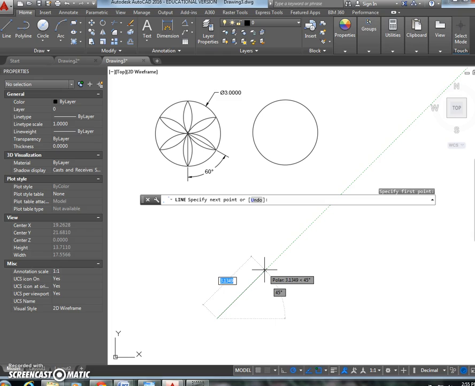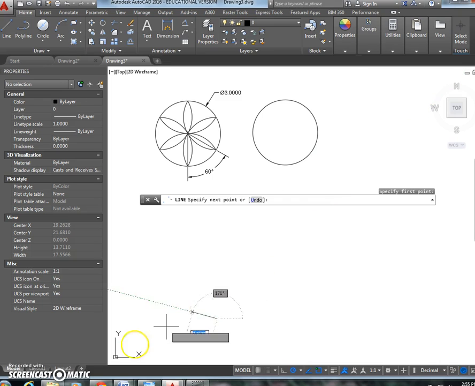Now, you'll see on your screen that little 45. That's what you're shooting for. As you're moving up and down, you see it snapping onto that. So, go ahead and do that.